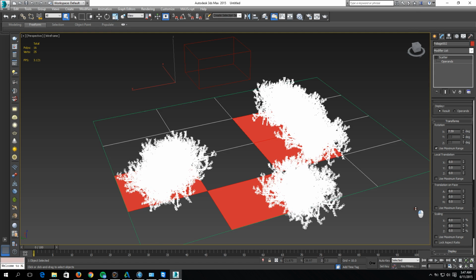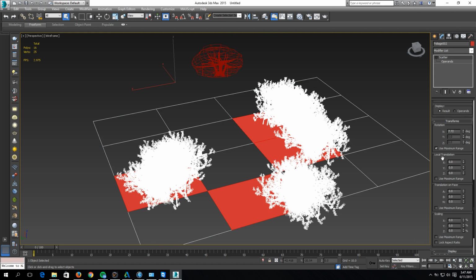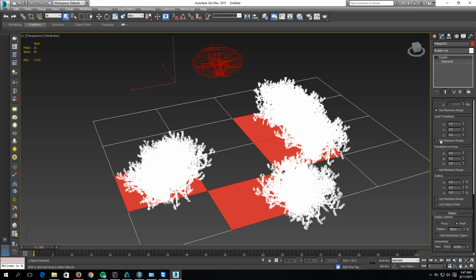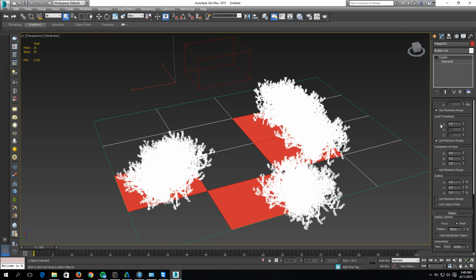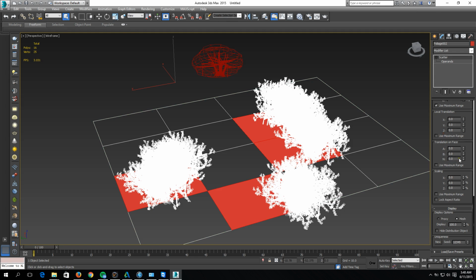So you can use a rotation to make variations from your trees. You can use local translation. Most of the time you do translation on the face. A and B are two directions, like UV, U and V, and then N would be the normal, away from the face.